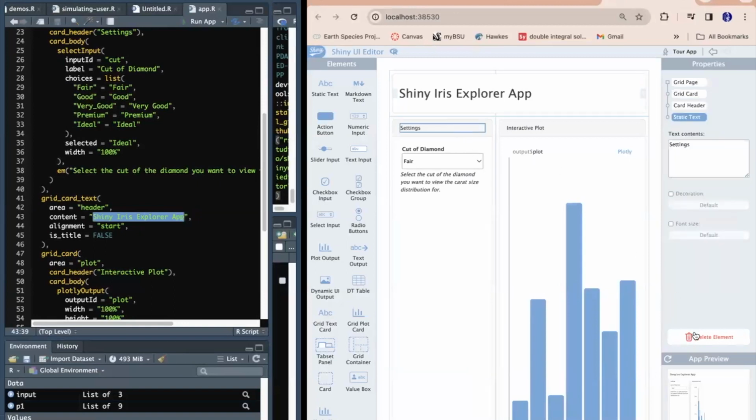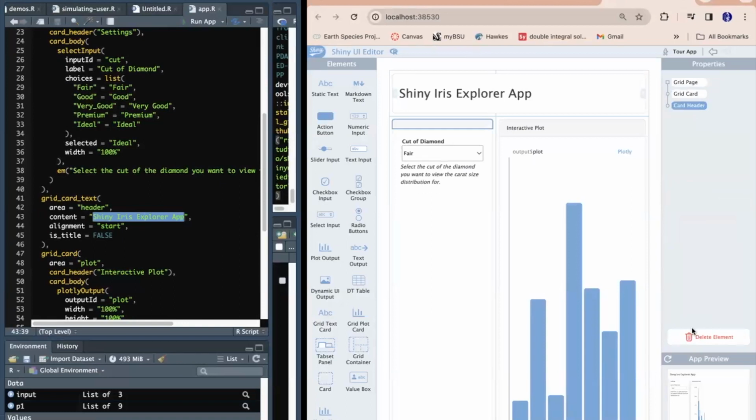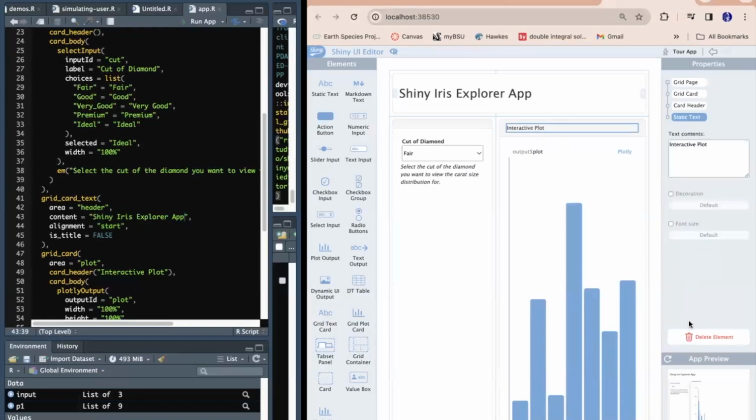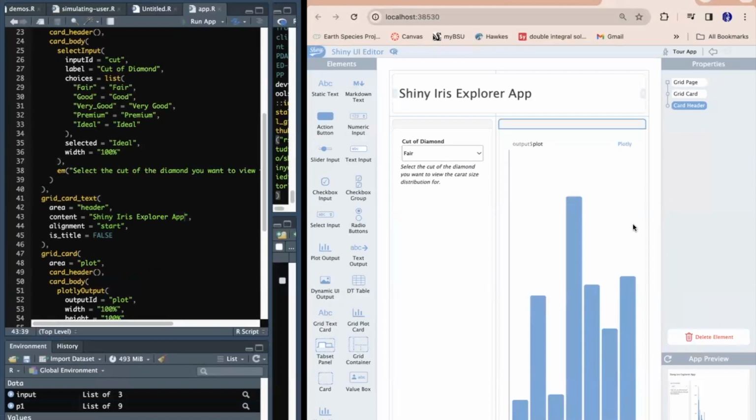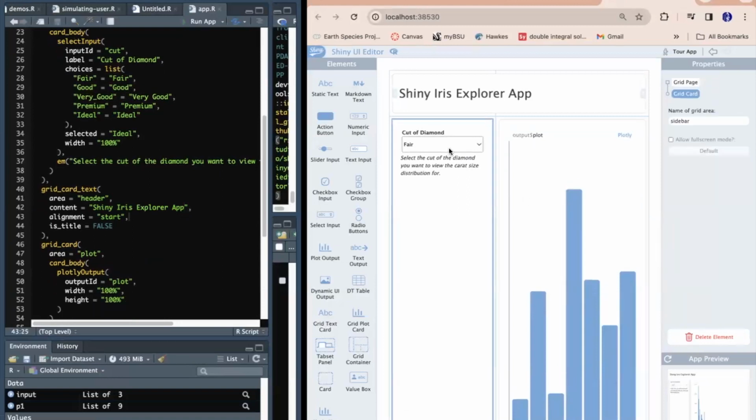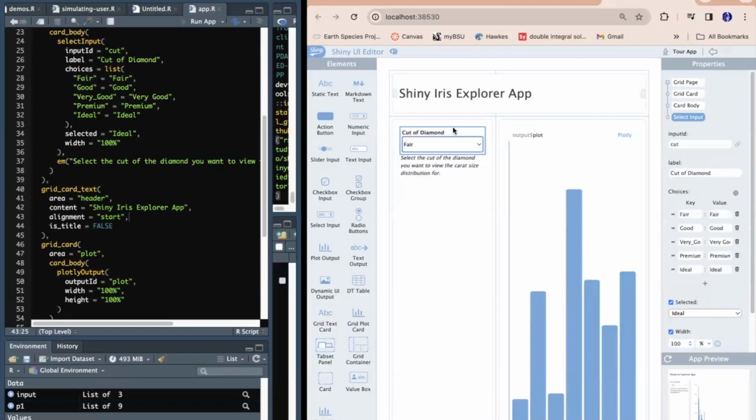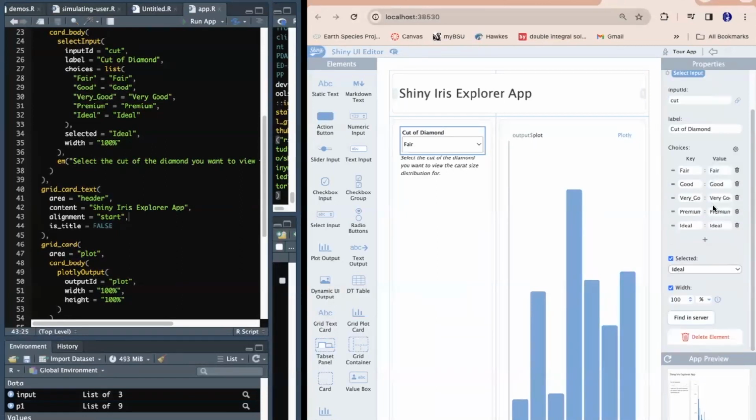Then there's a few options that I don't need. We don't have any heading like this, so we can delete that element. Same thing for this interactive plot. We can delete that element and delete the placeholder as well. And then let's just go ahead and get rid of this input control, and we'll start with a fresh one.